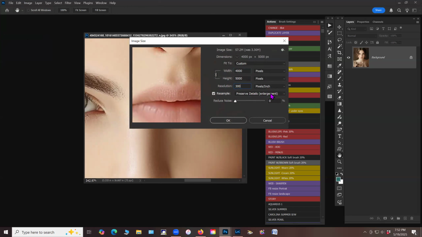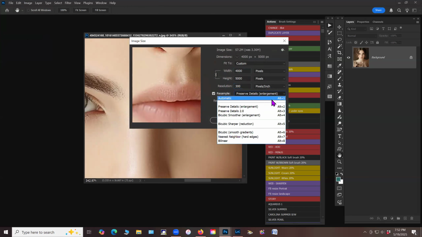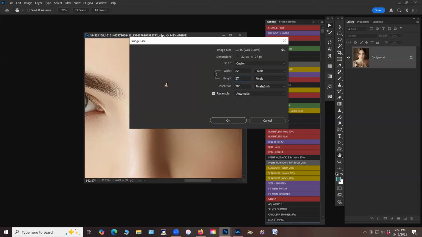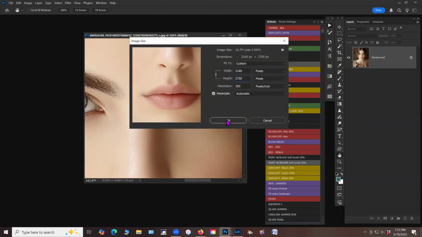You can have it set for enlargement, or you can actually have it set for automatic. And Adobe will keep the sharpness if you're going up or down. It has made it that smart. Now I find 5,000 pixels are a little too high right now to work with. So I'm going to bring that back down to about 3,700.